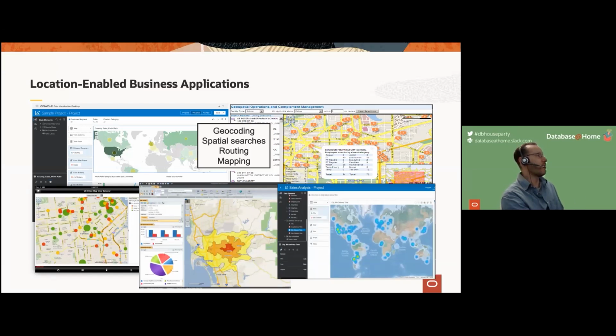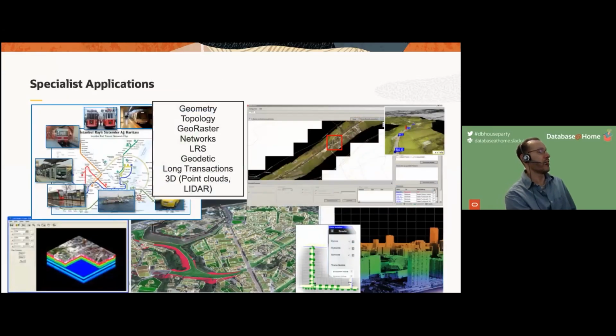Put my stuff on a map, my activities, my assets, mapping the trends of things across geographies, just your basic, show my business on a map type applications. And then specialized applications, like I was just mentioning, the kinds of tools that use some of those advanced features in logistics and transit and city modeling and so forth.